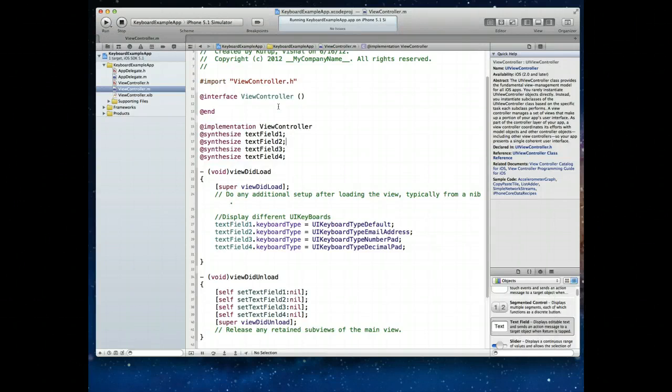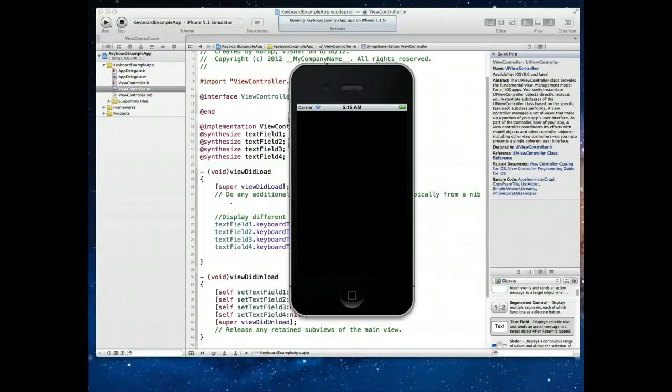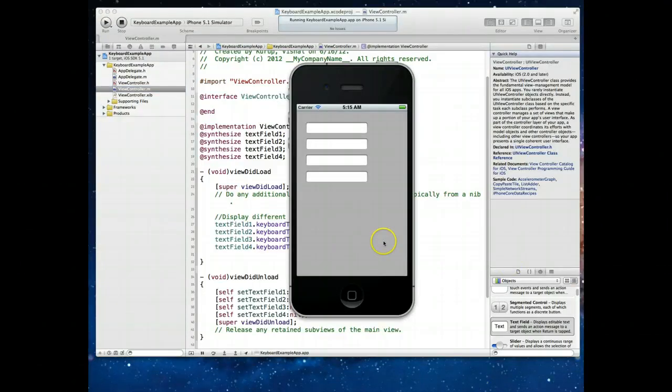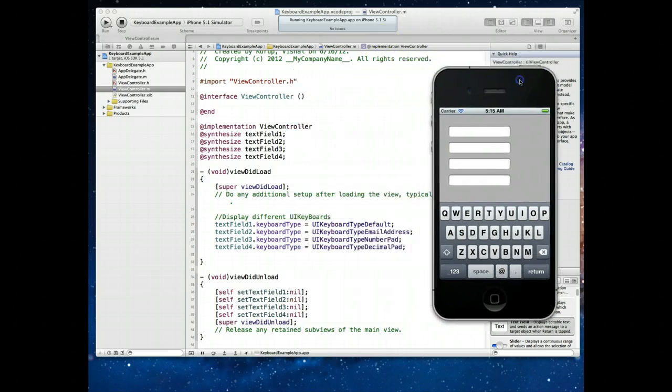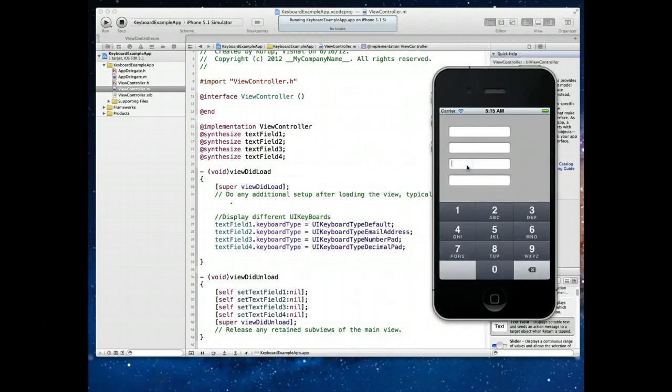Give the simulator a few seconds to come up on screen. And here we go. See if I can help this along. There we go. Alright, so we've got our 4 different UI text fields. You'll notice when I tap into the first field, I get the standard or the default UI keyboard. Tap into the second one, I get the email keyboard. And this is all completely based on what we've entered here. I tap on the third one, and I get this number pad, which allows me to enter only integer values. And then the fourth one, I get a decimal pad, where I could enter something like 25.45 or something like that.